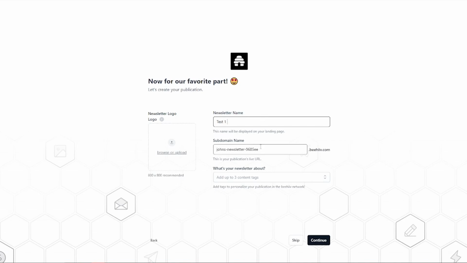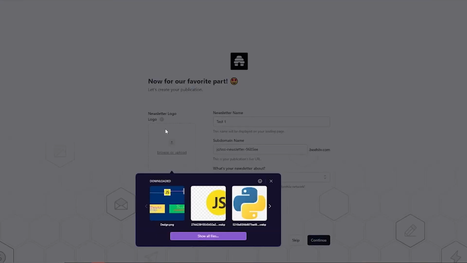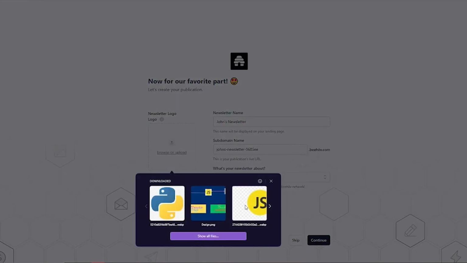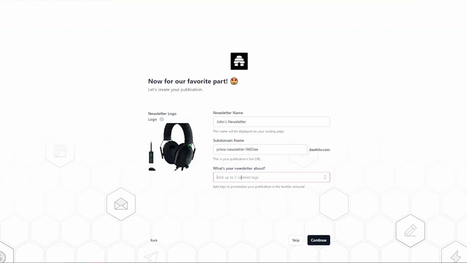Okay. Now it's going to also give you a subdomain name, which is going to be a subdomain for not only your newsletter, but your website as well. Now it's also going to ask you your newsletter logo. So I'm just going to add any random logo for myself. And once we have added something like that, you're also going to go ahead and add in any other previous design schemes that you have.